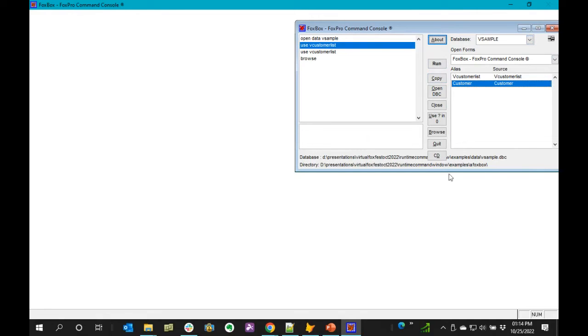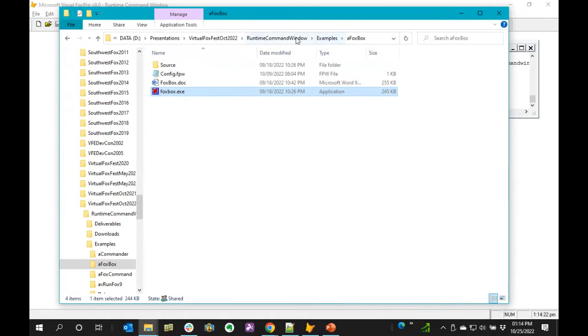Yeah, that's pretty much FoxCommand. It does a lot of the same things that we just saw. The command window access and all that is just deployed a little bit differently than what you saw with Ed's tool. Any questions on this one? No questions. All right.